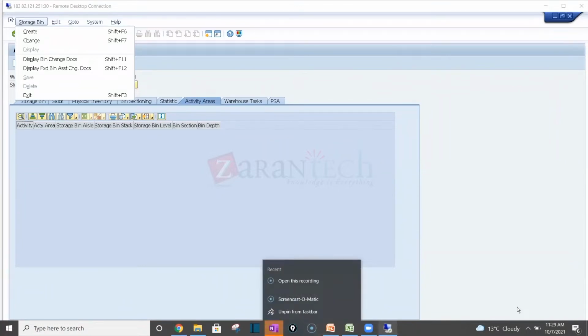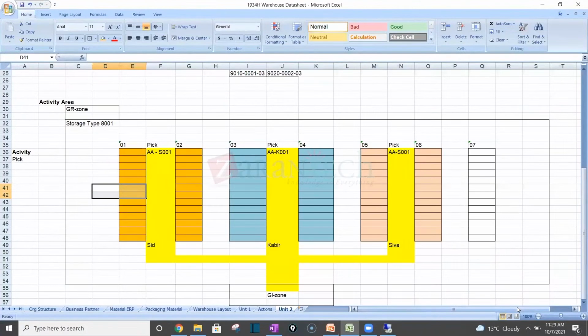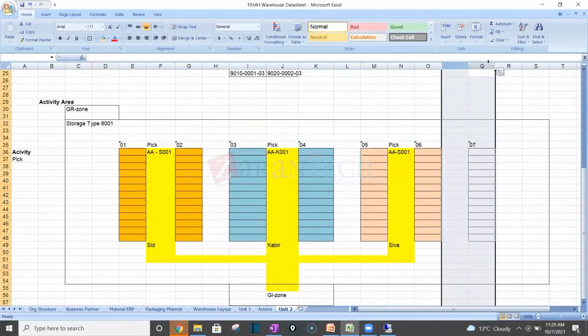Just give me a minute. Touchpad is not working. Give me one minute, let me connect my mouse.